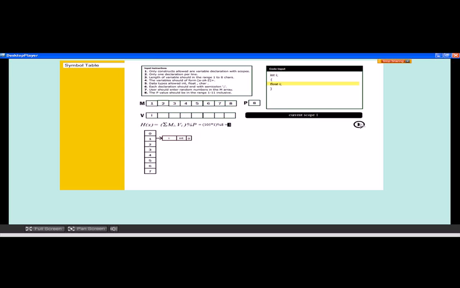Let's look at what happens. Here you can see that i is mapped to the same index, and the variable type is float, and it is in scope 1. That is why we are not getting the error. If it were in scope 0, then we would get a duplicate array declaration error.